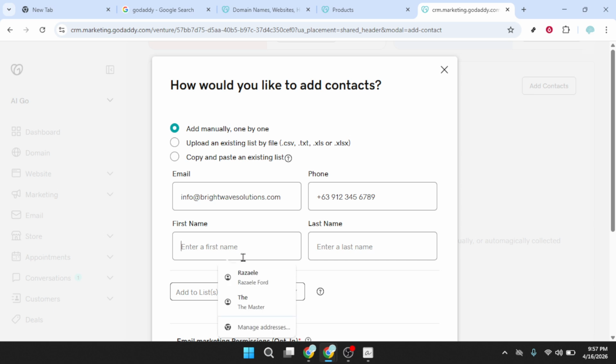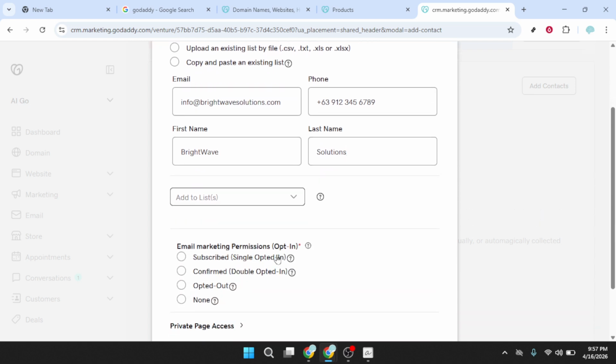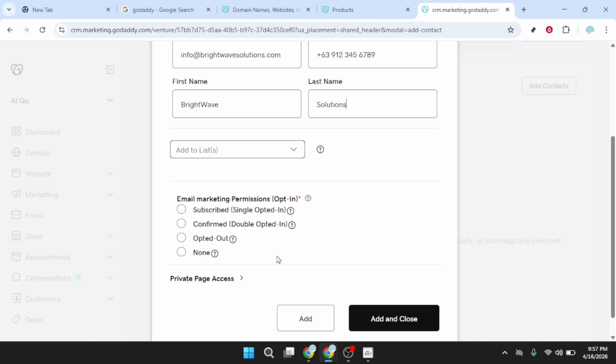Add the person's first name and last name. Accurate names improve personalization in emails and make searching and segmenting easier later on. Choose the appropriate email marketing permissions. Only mark a contact as opted in if you have explicit consent. Respecting permissions helps your deliverability and keeps you aligned with anti-spam rules. If you're unsure, leave them as not opted in until you confirm.